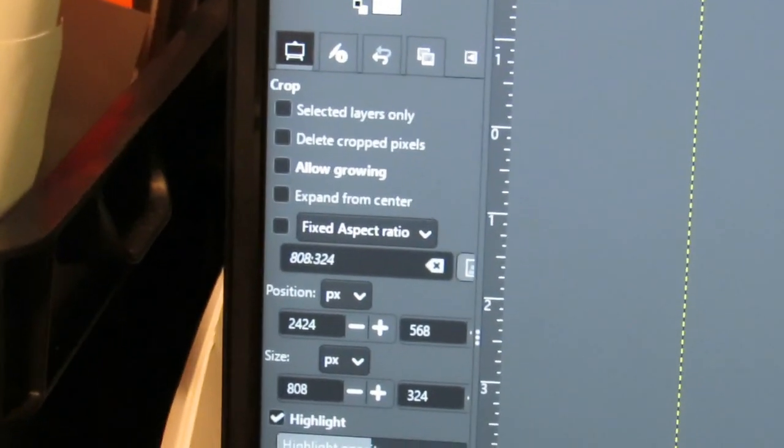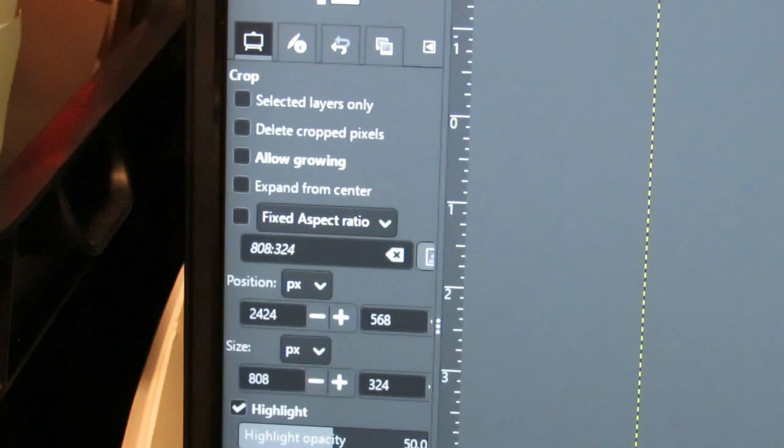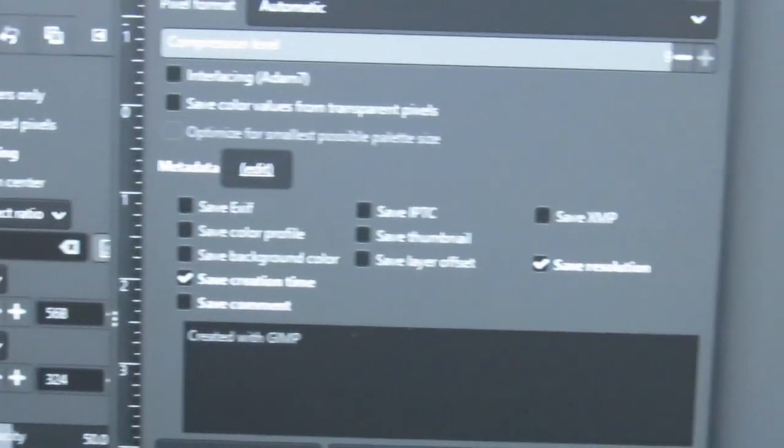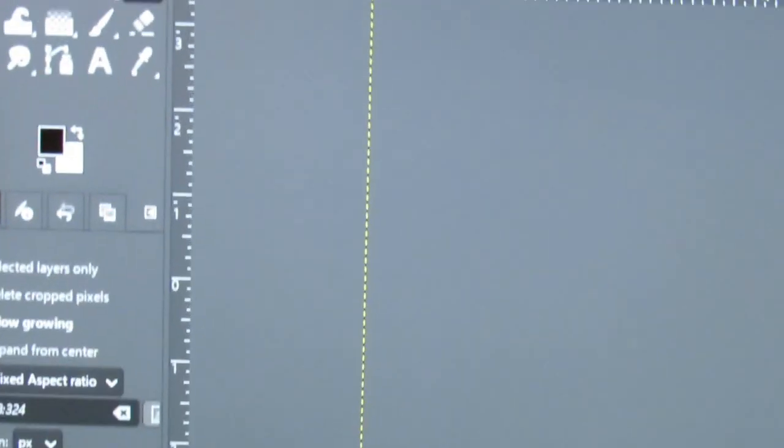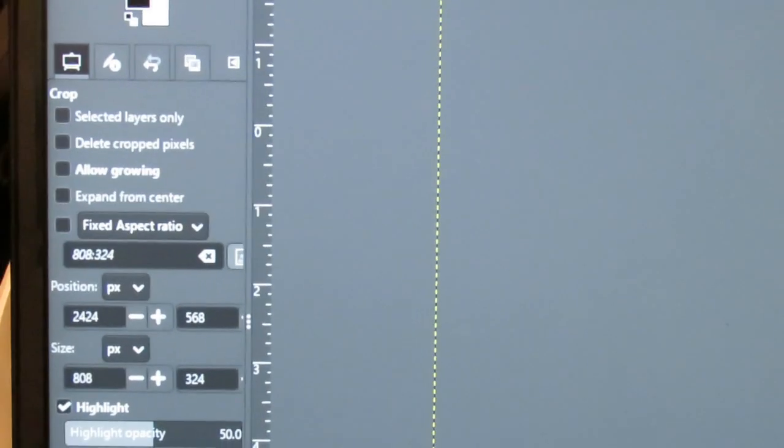And it's probably going to come up and ask me to export again. Yep. Just hit export again. Don't worry about changing anything else. So that's one pair of glasses.